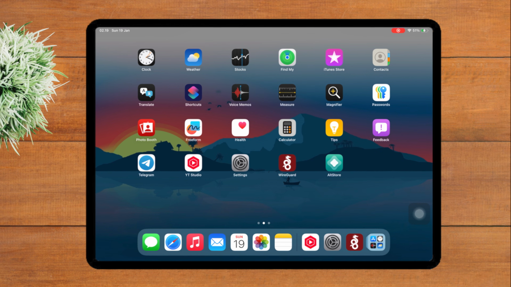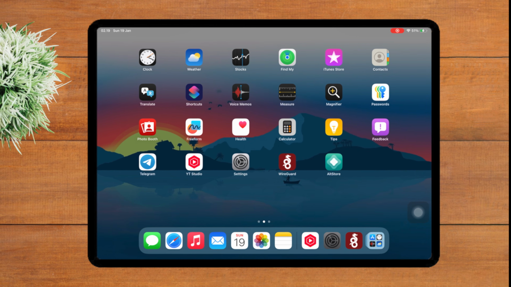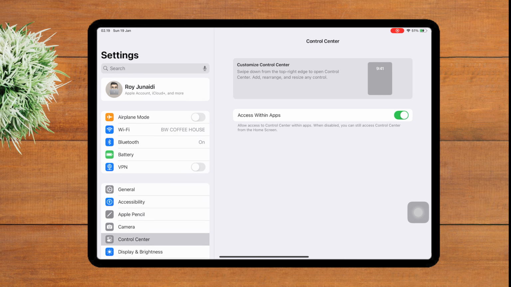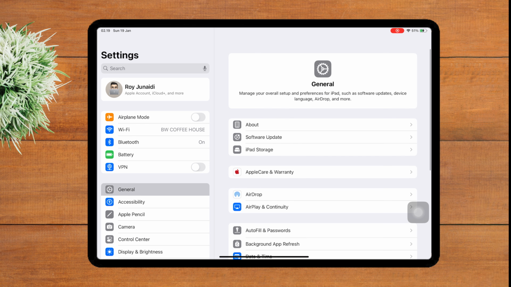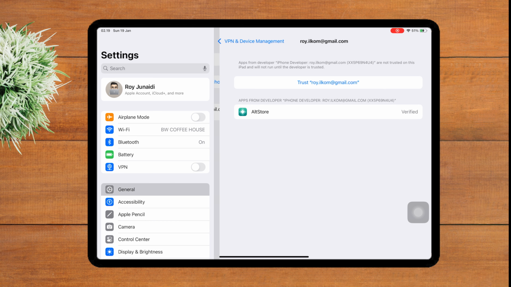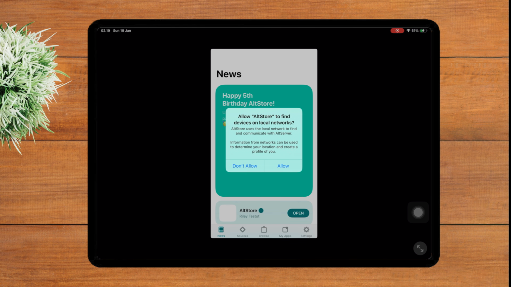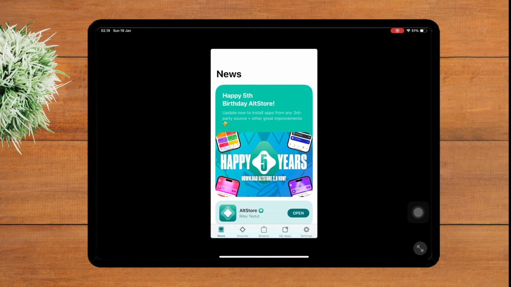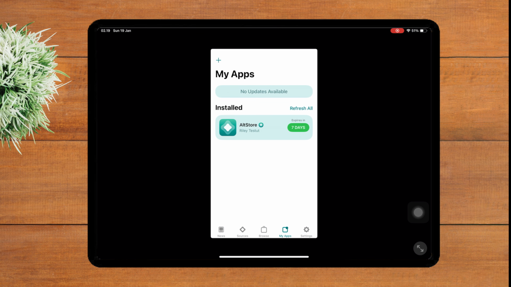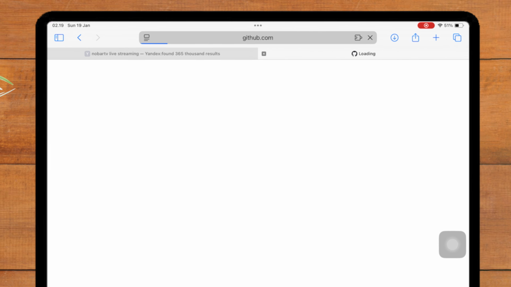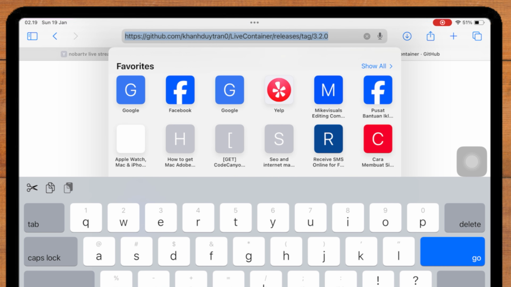Click the AltStore icon, then verify it in Settings, General, VPN and Device Management. Then click Trust AltStore. And now, AltStore is ready to use. You can open AltStore and install IPA files. As you know, AltStore can only install IPA files for only 3 apps. To install unlimited apps, you can install LiveContainer.